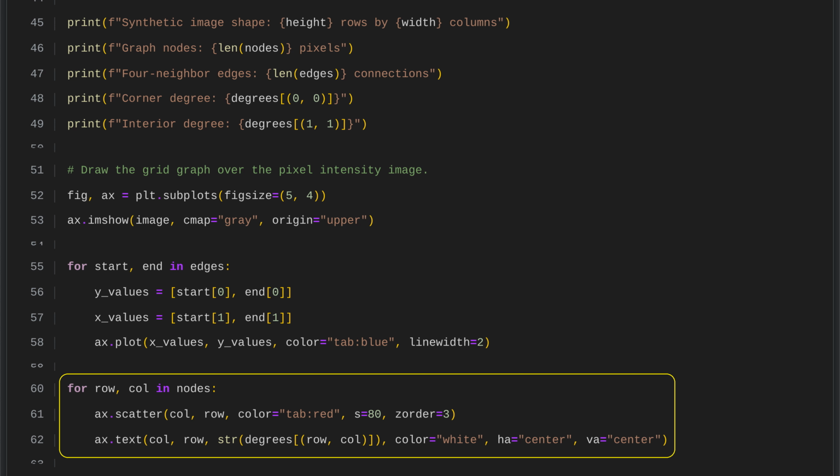The code visualizes each pixel as a node by plotting a red dot at its grid position. It then adds a centered white label showing the node's degree or number of connections, so the graph clearly displays both node locations and connectivity.